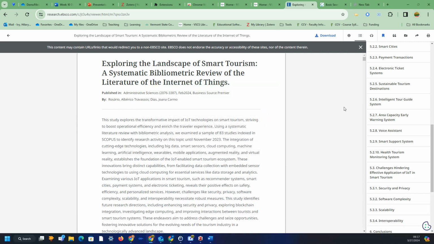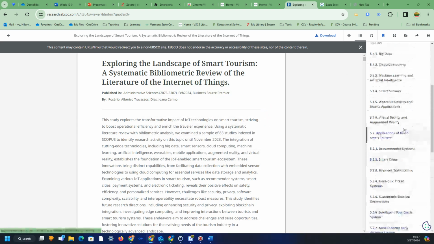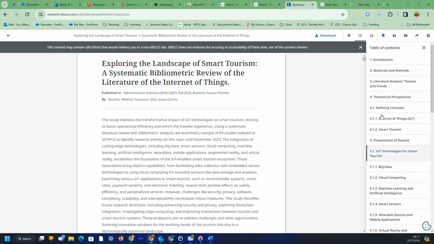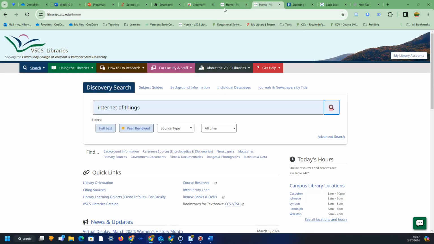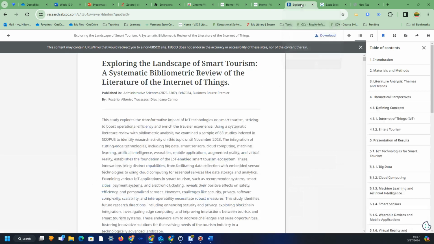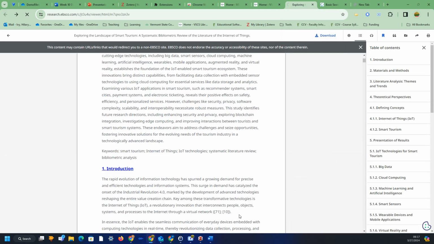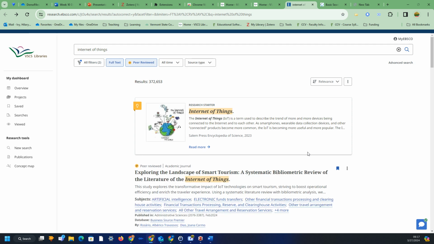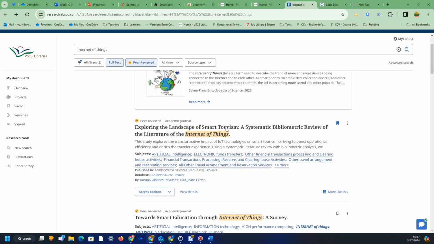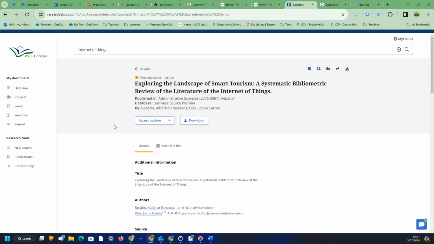So what's happening is it's not actually picking it up correctly. It's picking up the headings, it looks like, instead of the overall document. So I'm going to go back to my search results, actually. I'm going to hit back. Okay. And then I'm going to click on this here. I'm going to try it one more time.